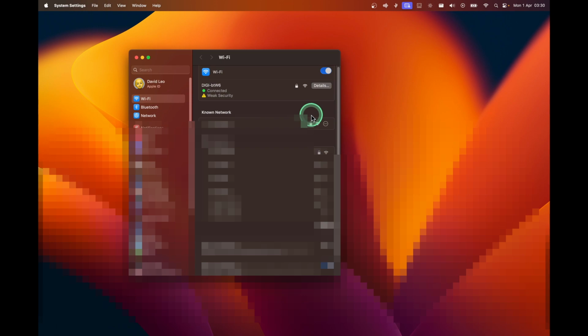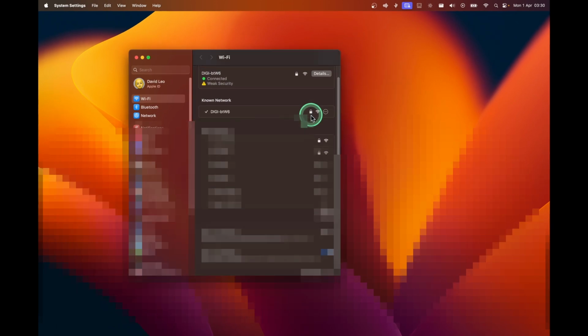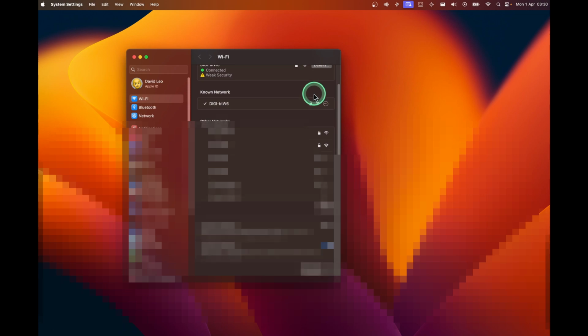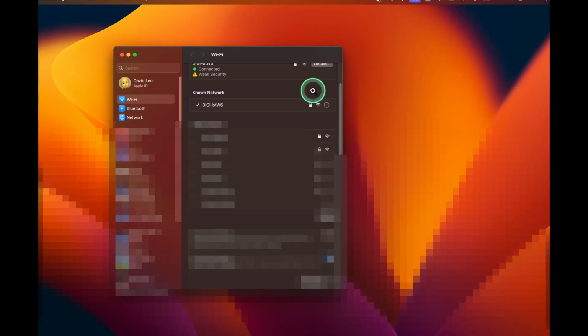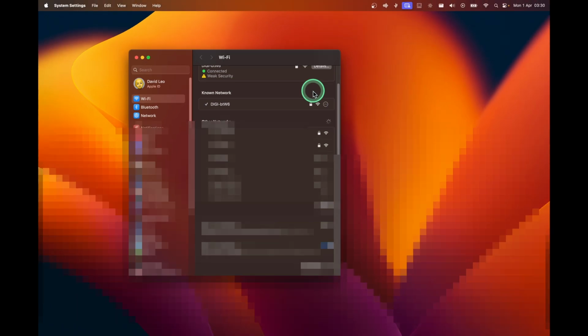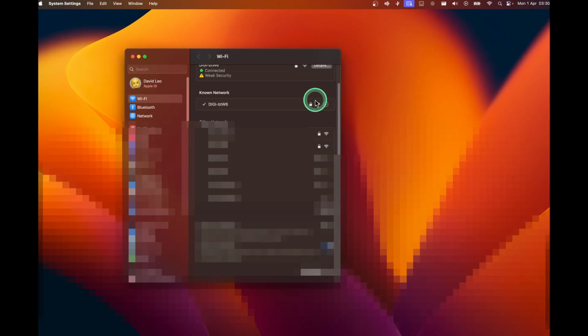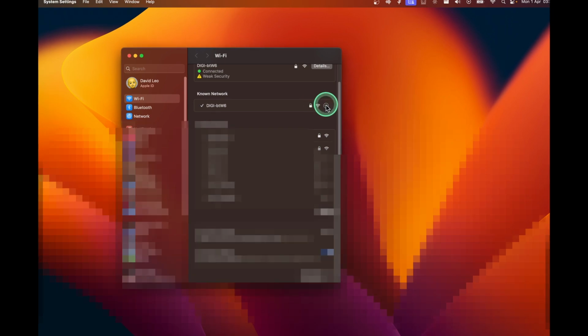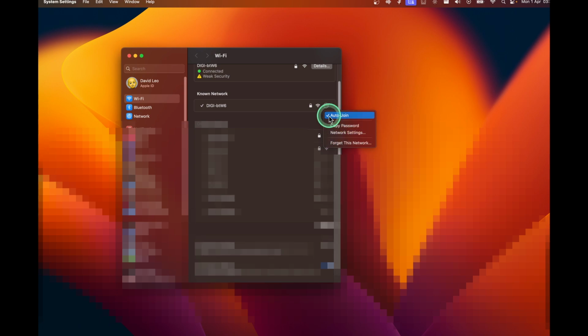Here I'm trying to zoom in. Anyways, then you go here, click on these three dots, and click on forget this network.